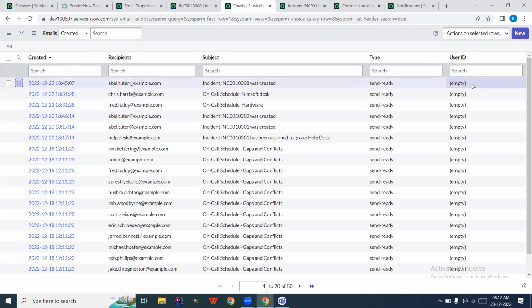And then the user ID: say, for example, if I am triggering any emails, then it will be my user ID here. And if this user Fred has replied to some email or sent some email to ServiceNow, then the user ID will be his user ID. So it is basically the user ID of whoever is sending the email notification. That will be updated as the user ID.